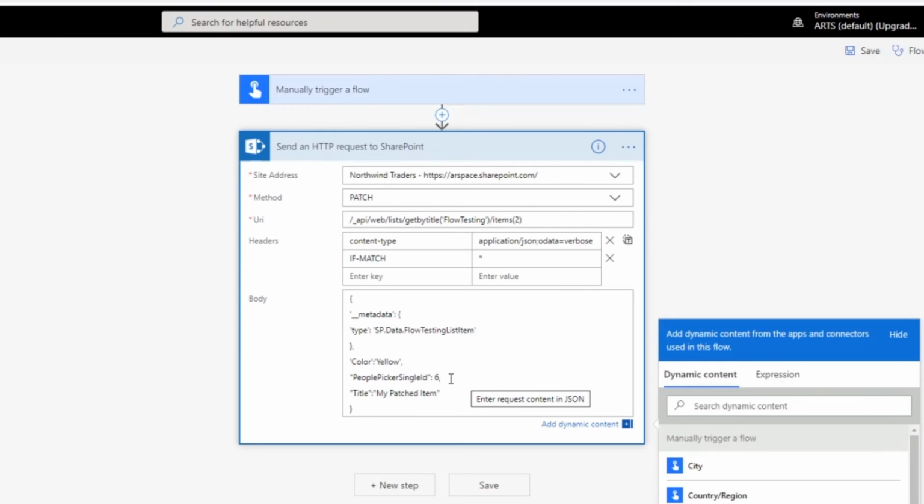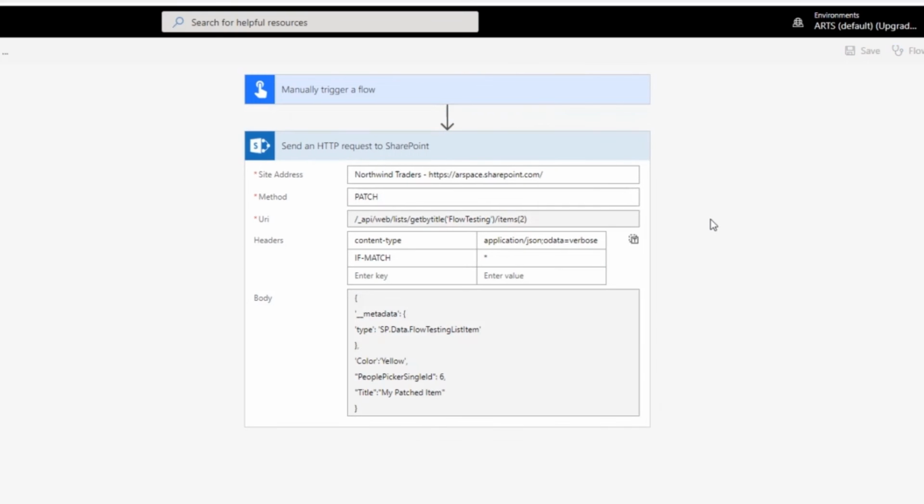So I know that my number in the system is 6, so I'm going to update that to me. I don't have it in quotes because it's a numeric value. And then I'm just going to update the title to my patched item. So let's go ahead and save this.